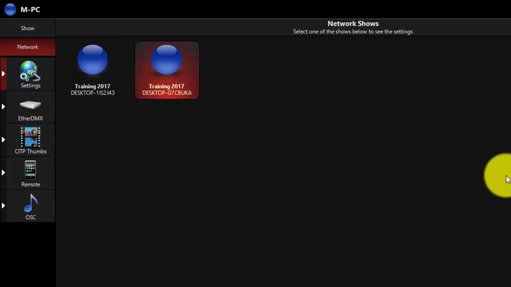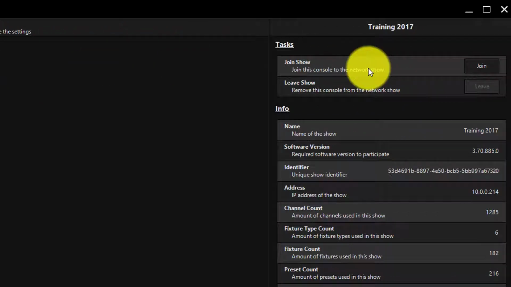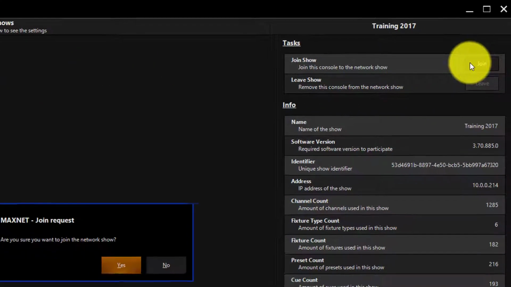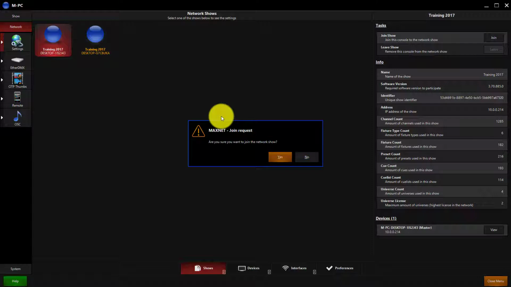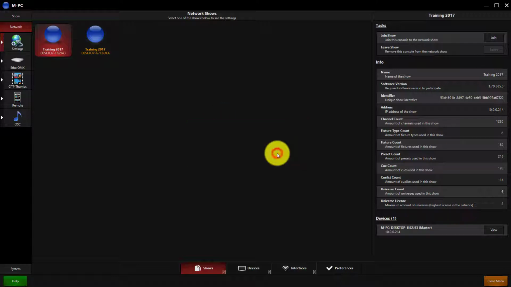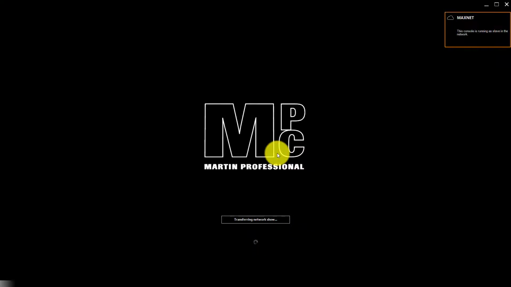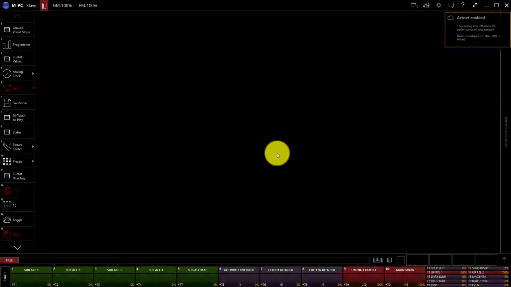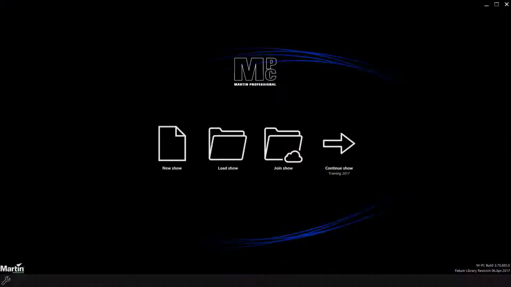Once you have MaxNet enabled on both computers on the network interface that they're connected to your network with, you're now able to go on the slave computer, click on the show file you want to join, and press the Join key. The console is going to ask you if you want to join, and of course the answer is probably yes. The show will then load, and you'll be in slave mode, with the master being the console that was running the show file first. Now, let me show you how to join a network show from the startup screen.